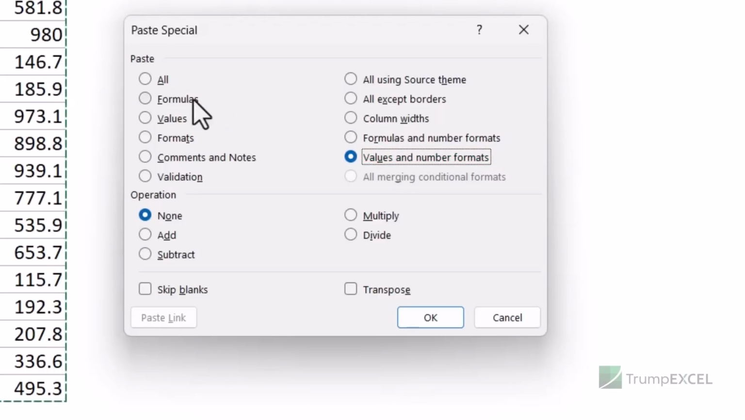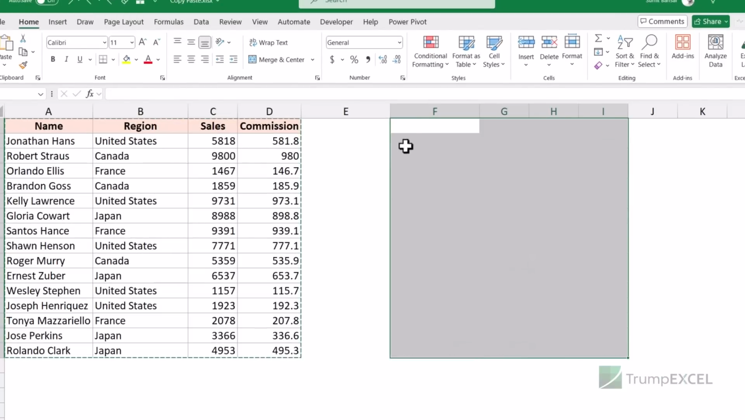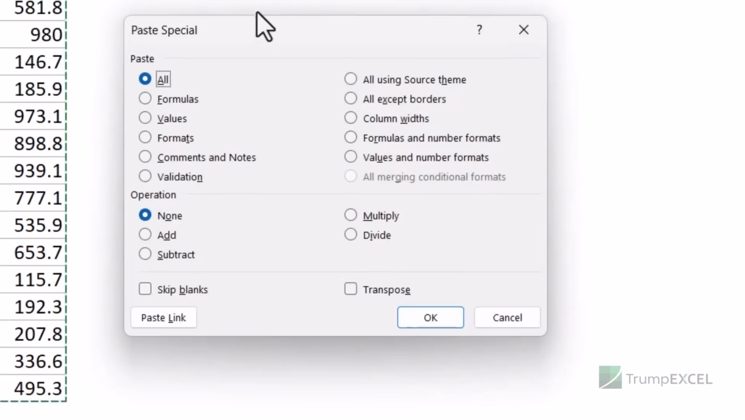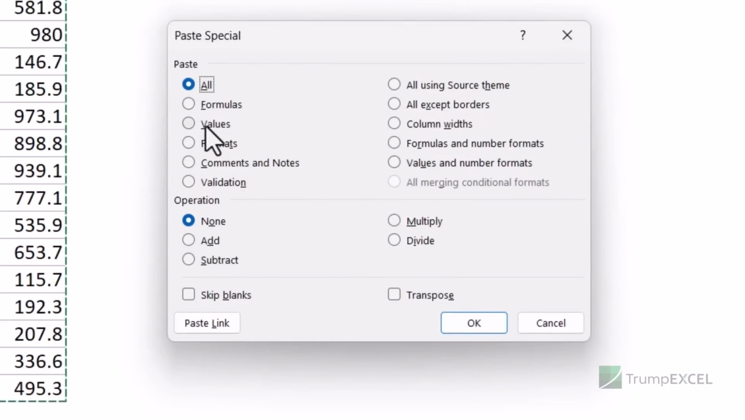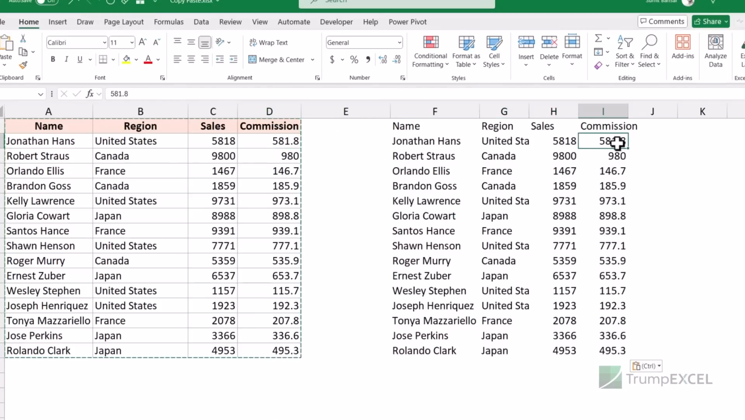Now let me quickly show you a couple of these options. So if I click on All and click OK, it is just like Control C, Control V. Now let me come back here, Alt ES to open the Paste Special dialog box. If I only paste values, then it only pastes values. The formulas are gone. So here I have formula, but it is gone here because I'm only pasting as values. All the formatting is gone.